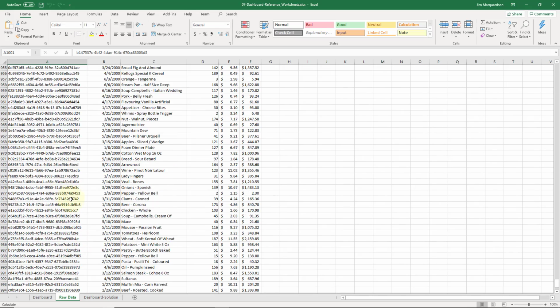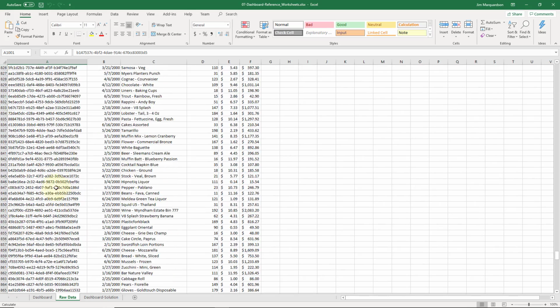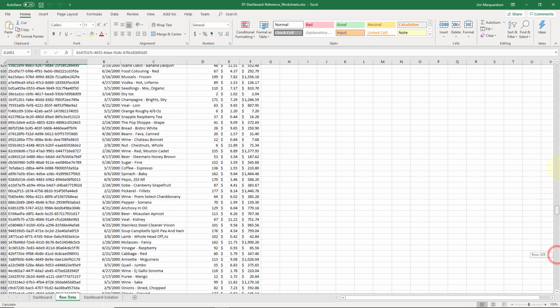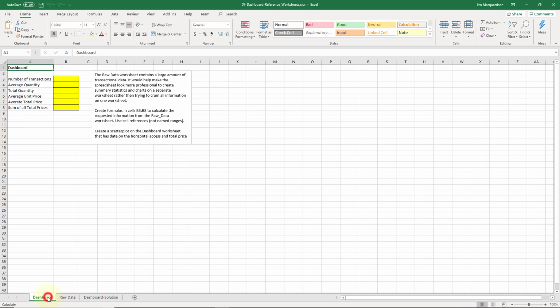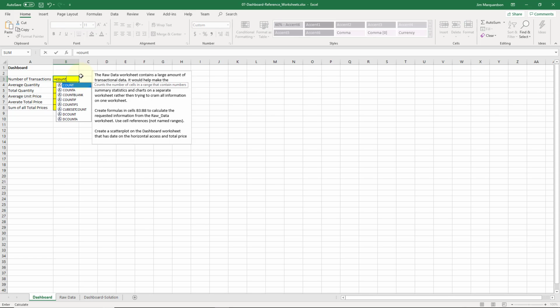I've got a whole bunch of data here, and I might not want to include my analysis on this specific worksheet. In other situations, I might have dozens and dozens of columns, and doing analysis with the raw data just might get really messy. So on this dashboard, I can create formulas that refer to cells on the different worksheets. So to count the number of transactions, I can use the count function.